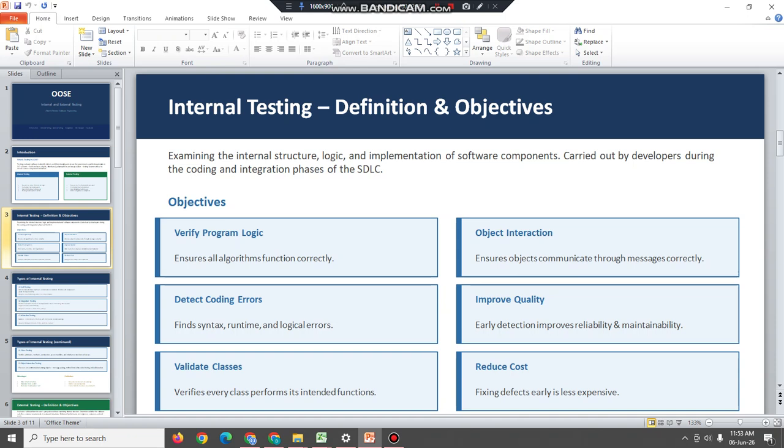Improved quality: early detection contributes to software reliability and maintainability. Reduced cost: earlier detection prevents costly fixes during the later phases.